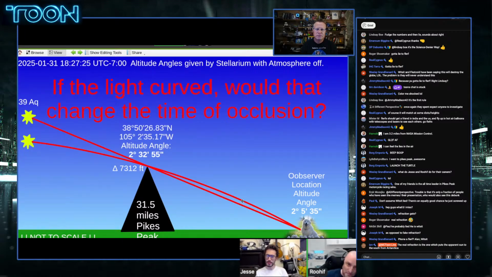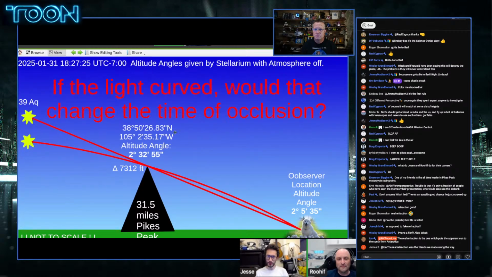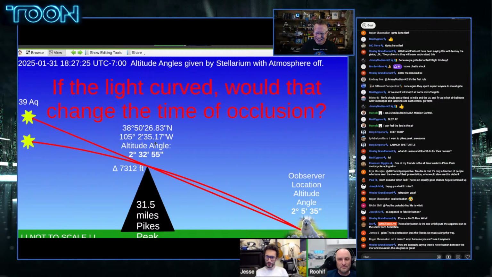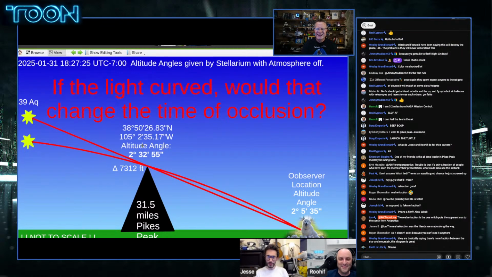refraction could change the occlusion time, but he said it would be too insignificant to make a difference. So, and he presented the math and computations to back up that assertion. I think the math was... stop repeating yourself, Jesse. We're not going to answer that.